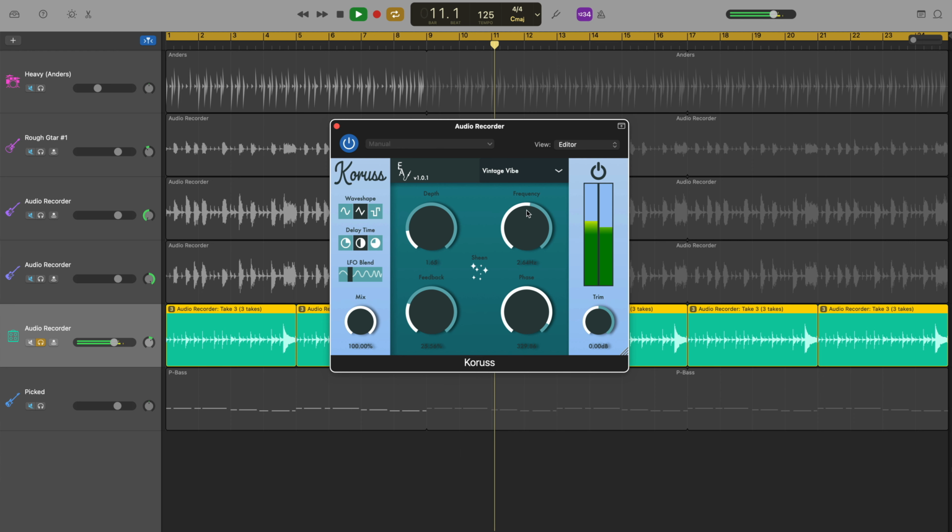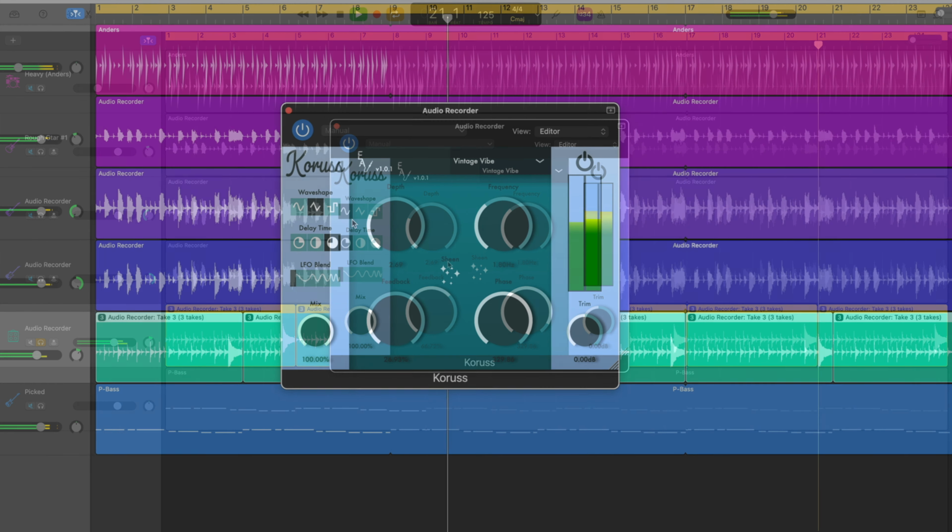Again, I've slapped this onto a guitar track and it sounds really, really good. You can actually get what I would consider quite a vintage KORUSS sound using this thing, and the depth of control on offer here means you can tweak and fiddle to your heart's content, or at least until you land on the sound you're looking for.